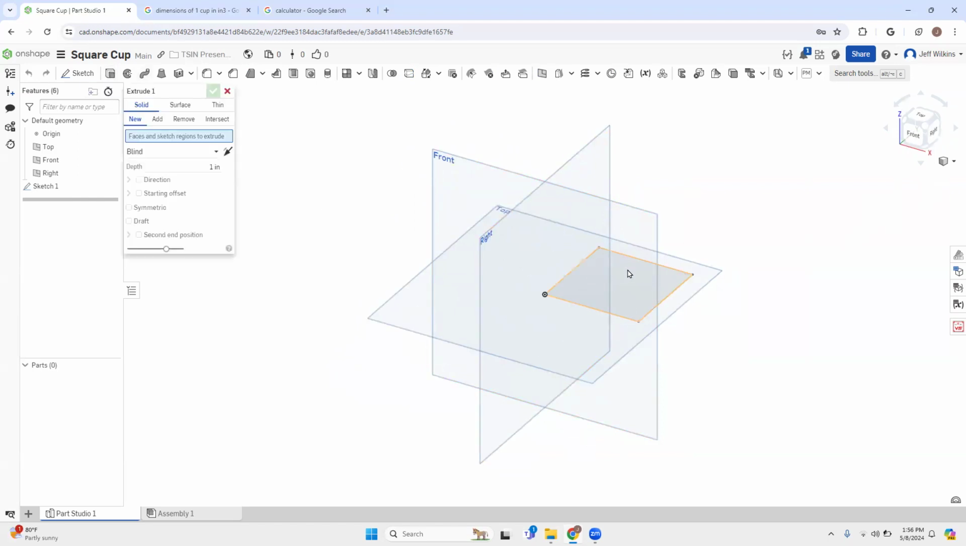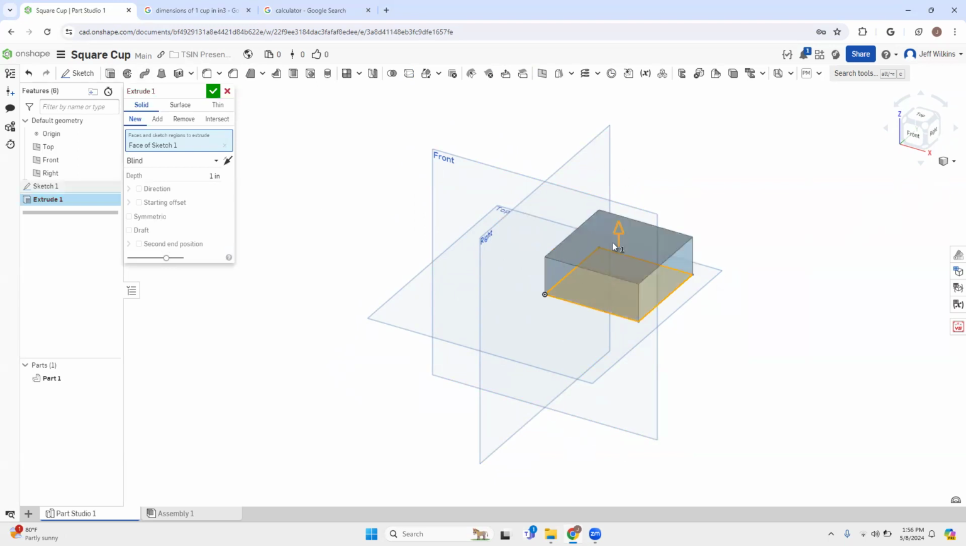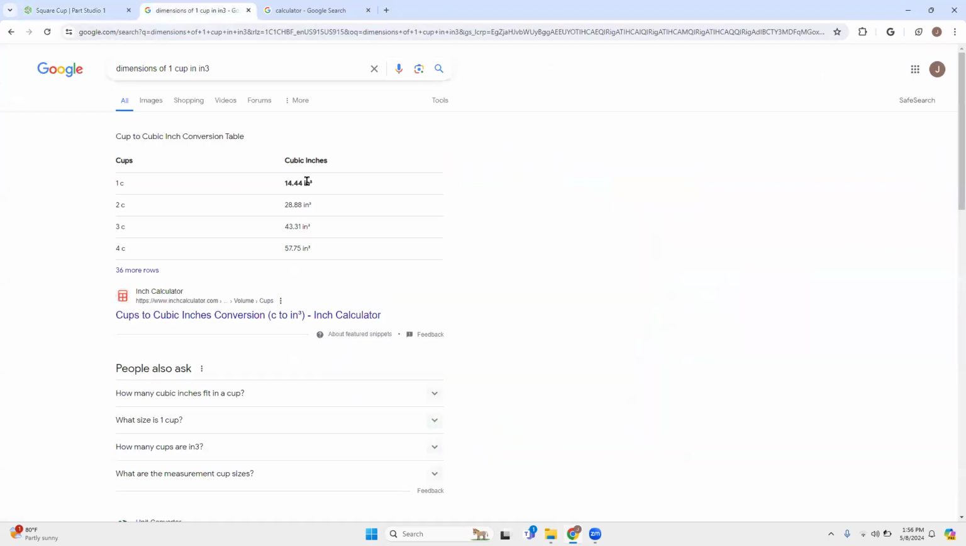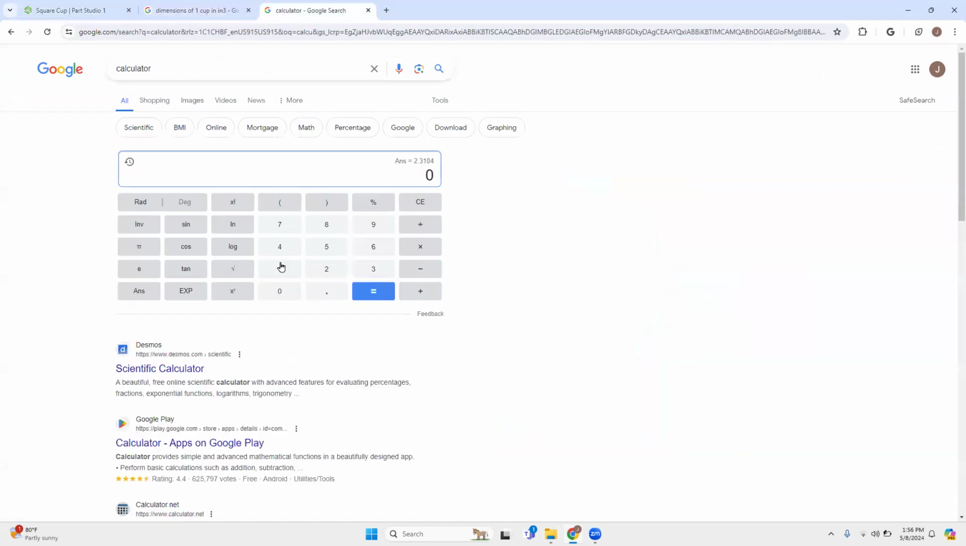Now what I want to do is extrude that sketch upward so that I get a certain volume. And the question is how far do we need to extrude it to get to 14.44 cubic inches? So we're going to use a calculator.